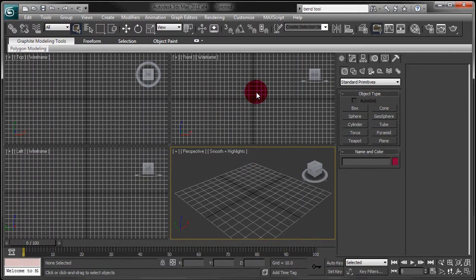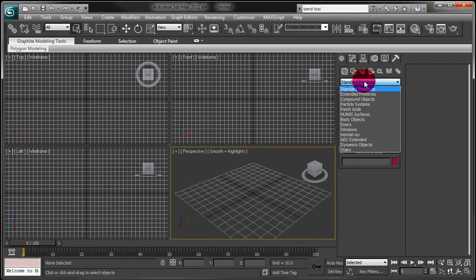In the command panel, there are several tabs. These have identifying pictures. If you ever forget, just hold your mouse over one for a second and a hint will pop up. Within the Create tab, there are several categories of objects to create, such as geometry, shapes, lights, cameras, helpers, and systems. We're going to stick to geometry for now. Within geometry is a drop-down list of several different types of geometric objects. We're going to stick to standard primitives for the moment.